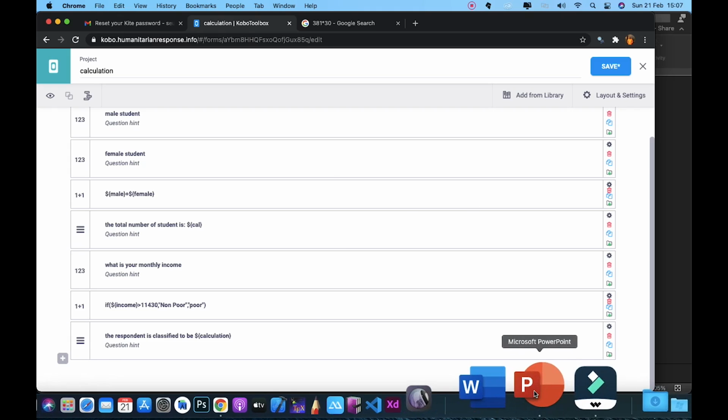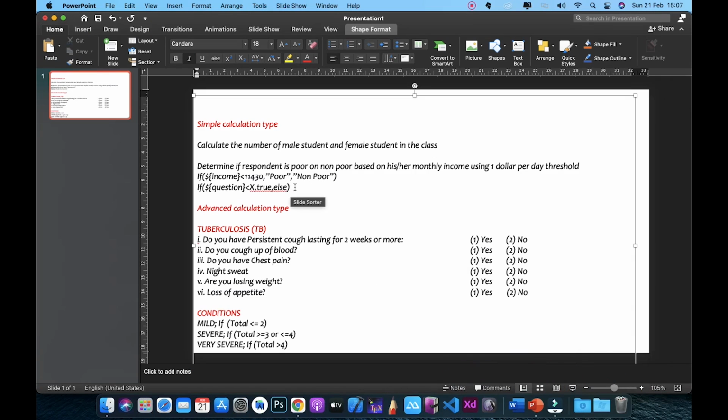So we've solved the second question: determine if the respondent is poor or non-poor based on his or her monthly income using the $1 per day threshold. So the next one we are going to do is the advanced calculation type. We want to determine, based on the respondent's options, if the respondent's condition is mild, severe, or very severe.